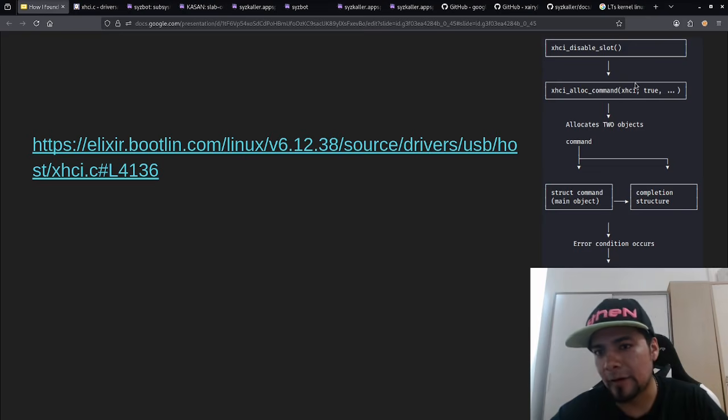And here is a basic graphic. So XHCI disables the slot and allocates the memory, and when the HCI allocate command is executed, there are two objects allocated: the completion structure and the command, which is the main object. The main object is a structure, and one part of the structure is the completion structure. But if you just delete this, of course there will be a leak in the heap. And if an error condition occurs, for example, when the host controller is halted or is dead or something happens with the host controller, boom, you just free the command, and basically this is still allocated.